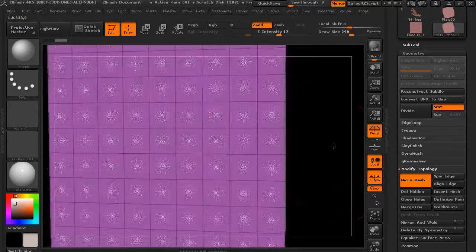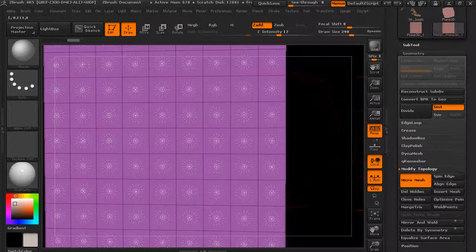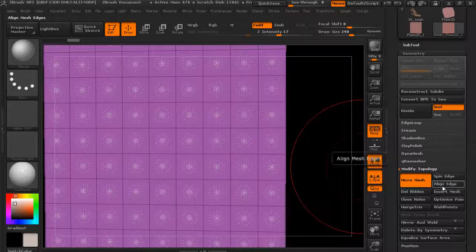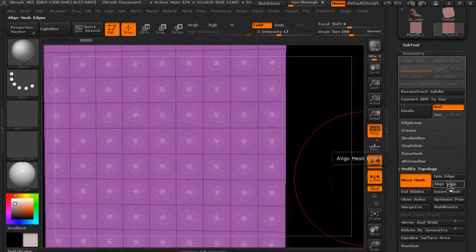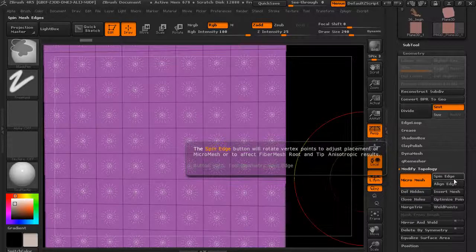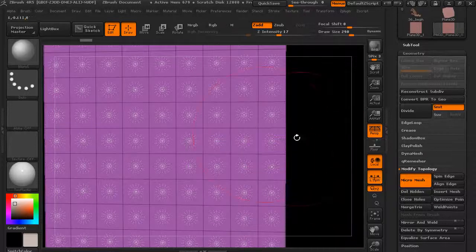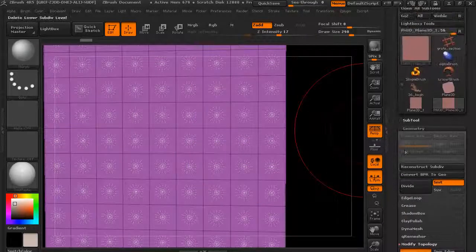Okay, and we can come in here. There are options for spinning the edge if you've got something that's pointing along a different direction, or we can align our edges so that they're all matched up. And you can hover over any of these and hit Control, and it'll give you an explanation of what that's actually doing.